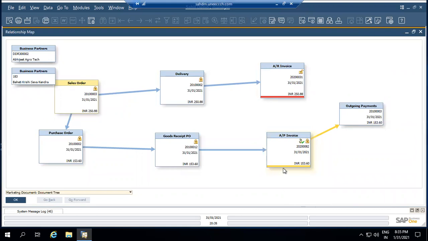So you can see that this is coming in yellow color because I have released the complete payment. In case I have not released the payment, it will come into the red color, which you can see on the above screen as I have not received the payment from the customer. I will also explain that.